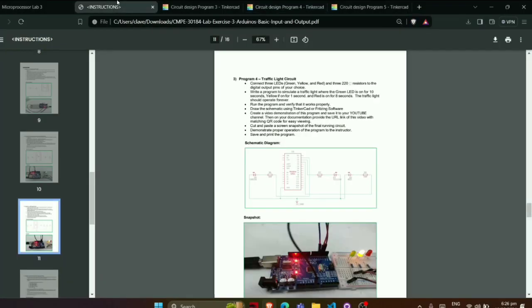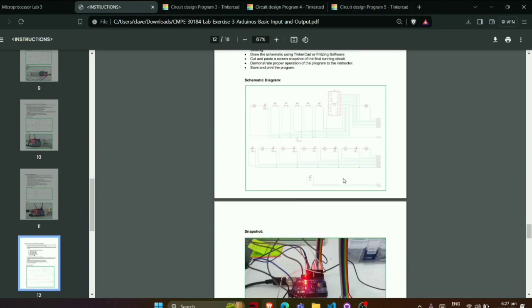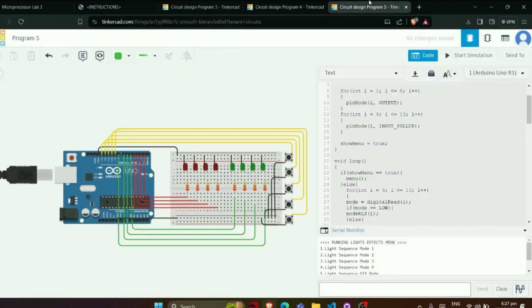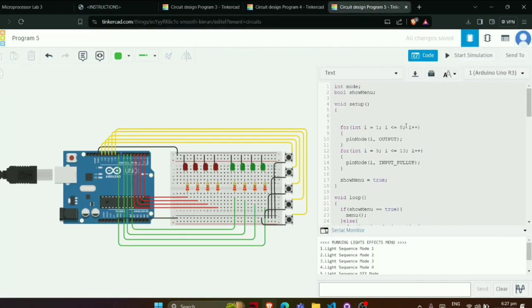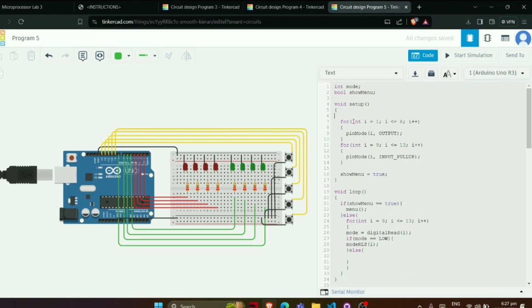Let's proceed to program 5, switch-controlled running light effects. Let's proceed to our source code right here. Global variables: int mode and bool showMenu are global variables. Mode is used to store the state of the input pins, and showMenu is a Boolean variable used to control whether the menu should be displayed or not.